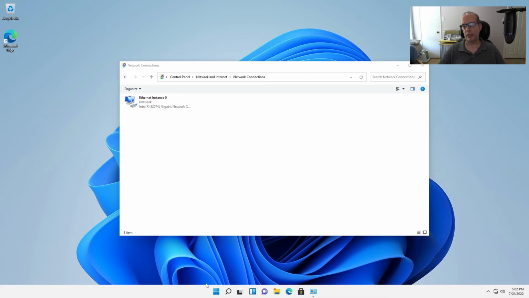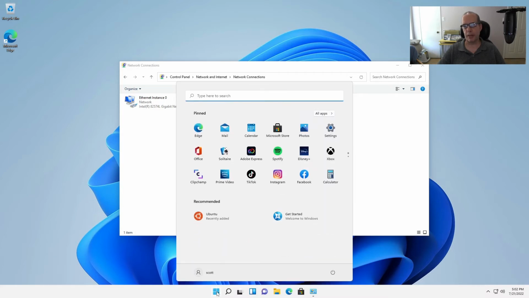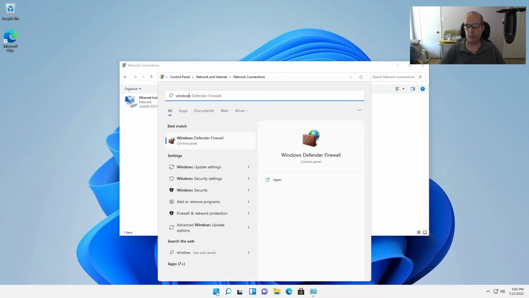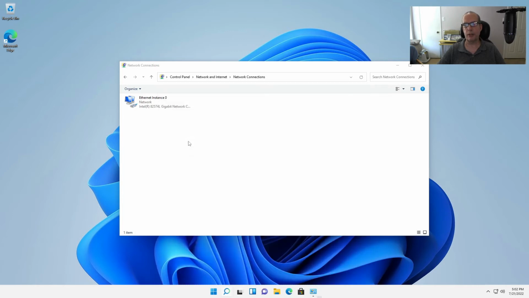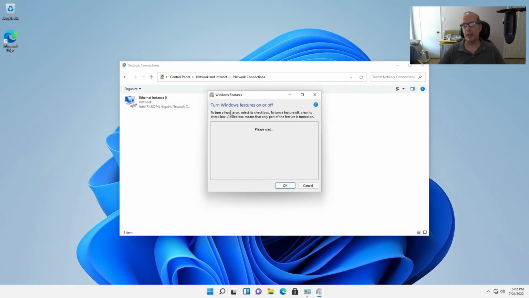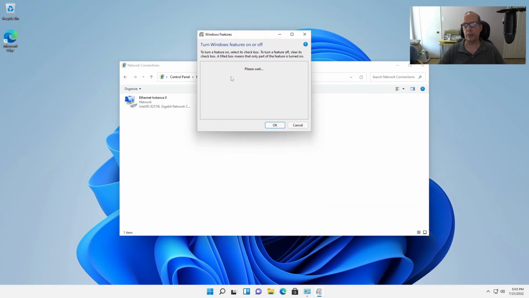So in order to fix that, we click on the Start button again, and we type in Windows Features, and we get this option for Turn Windows features on and off. If you click on Turn Windows features on and off, you'll get this screen here, and it will list all the features that we can turn on after a requisite amount of time.